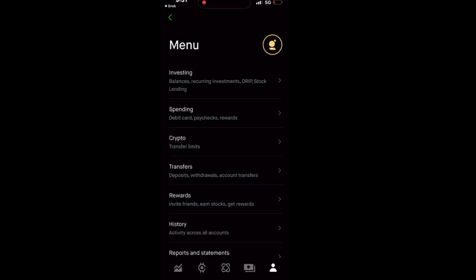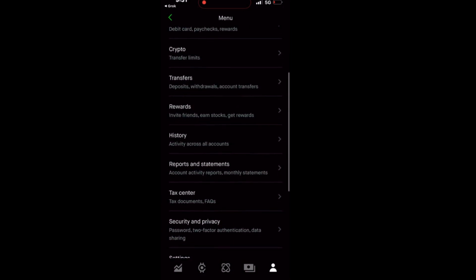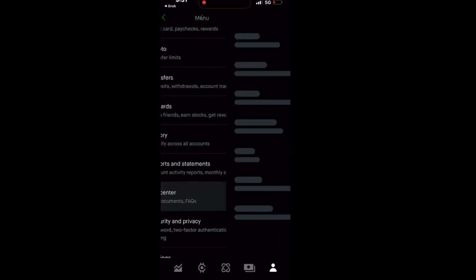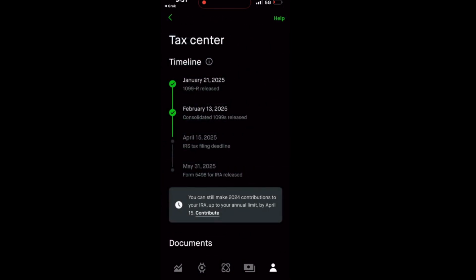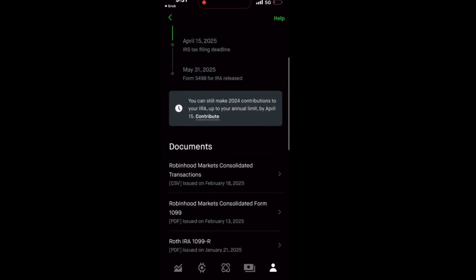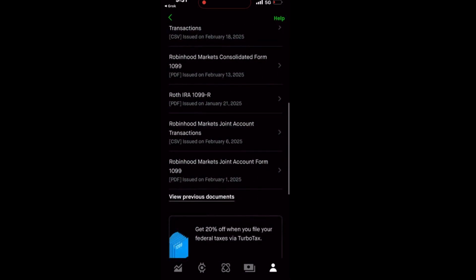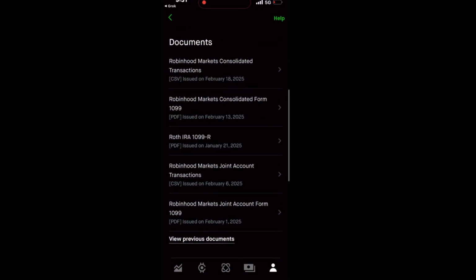1. Open the Robinhood app. 2. Tap your profile icon in the bottom right. 3. Scroll down and select tax documents. 4. Find your 1099 form and tap download. This form will include all your stock sales, dividends, options trading, and even crypto transactions.